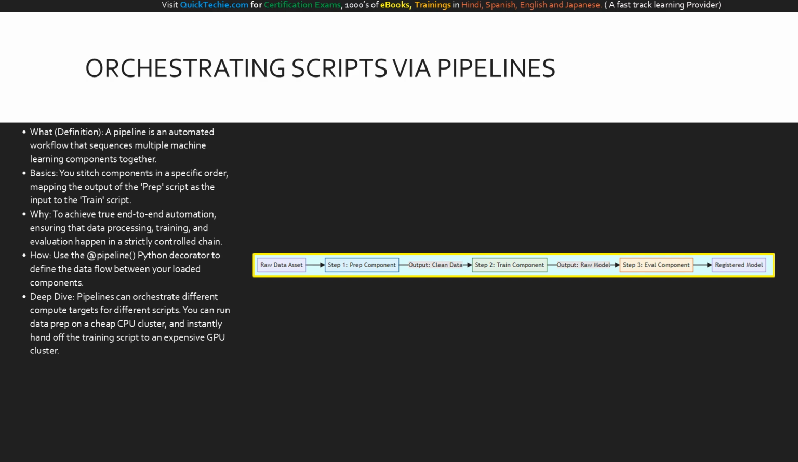Why do we build pipelines? Because they guarantee end-to-end automation. They ensure that data ingestion, processing, and model training occur in a strictly controlled, repeatable chain. How do we author them? We use the pipeline decorator in Python to define this exact data flow.